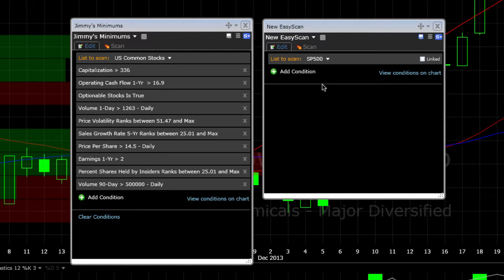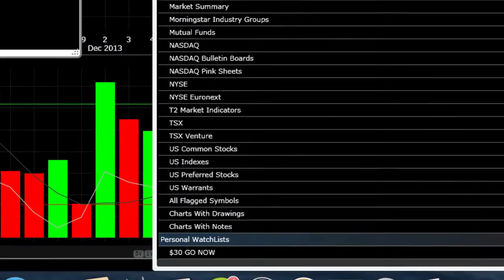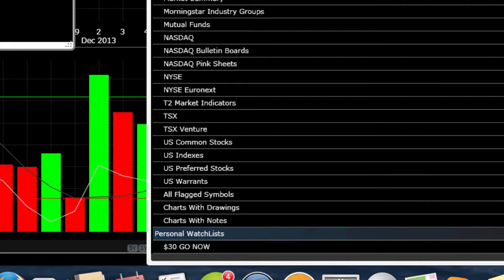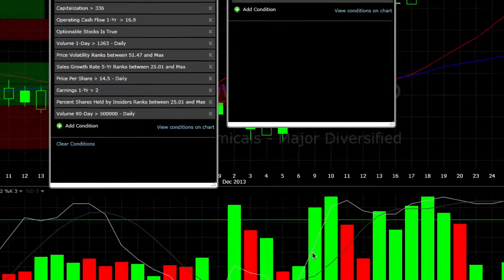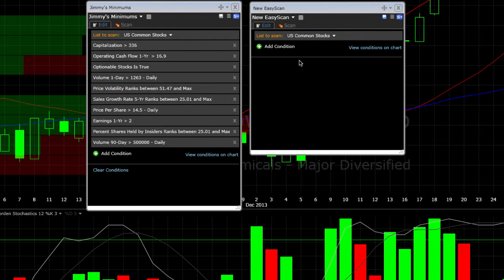But first thing I need to do is change what it's searching. Right now, it would only search the S&P 500, only 500 stocks. We want to search them all. So I'm going to click that drop-down arrow, and I'm going to go down here to U.S. Common Stocks. Okay, that's the first variable that I'm going to change. Then I'm going to start adding conditions. And I can see over here the capitalization greater than 336 is what we need.